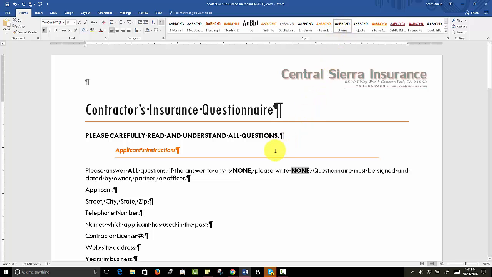On the second page of the document, it says select insurance application disclaimer.